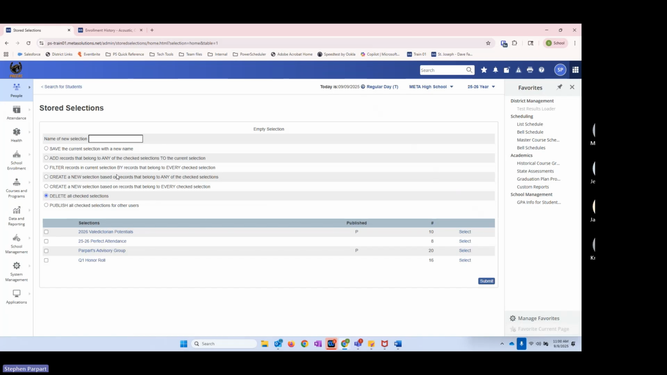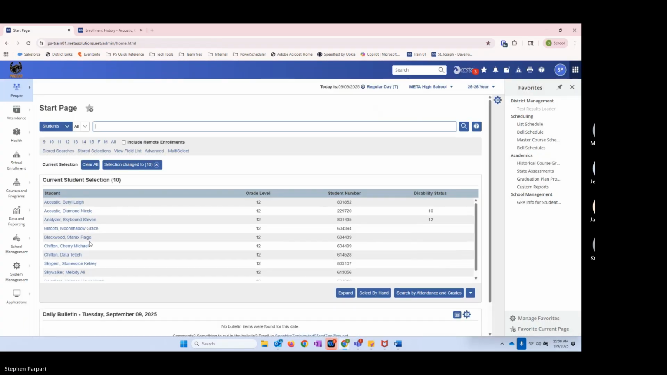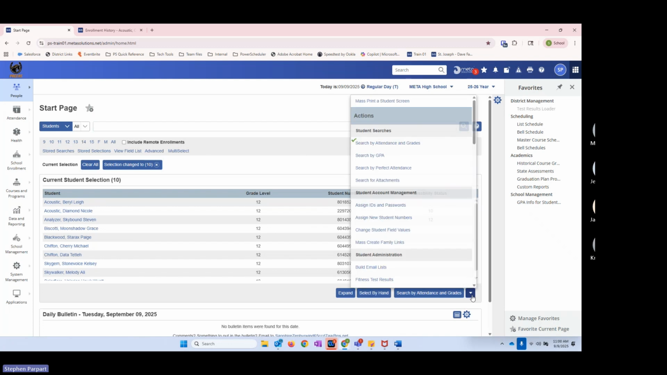Okay, let's talk through some of these other things here. One thing I do want to mention though, what am I going to do with this information now? I have my valedictorian potentials, for example. So I have my 10 students. Now I can do any of the things I could do from the group actions menu with that group of students, just like when I search a group from here. But again, I'm just pulling them up much easier and more quickly by doing it this way.